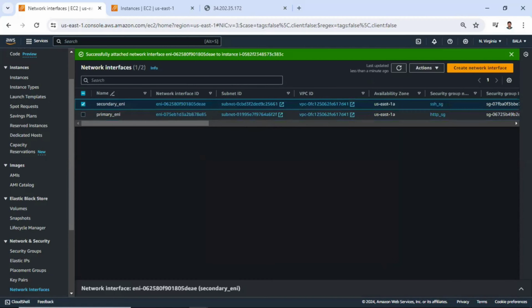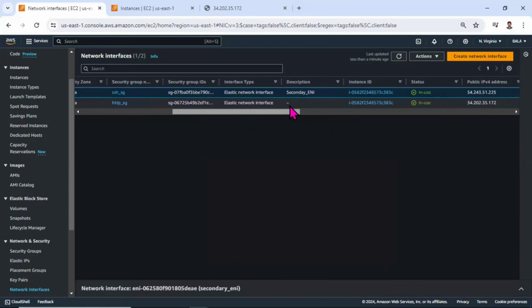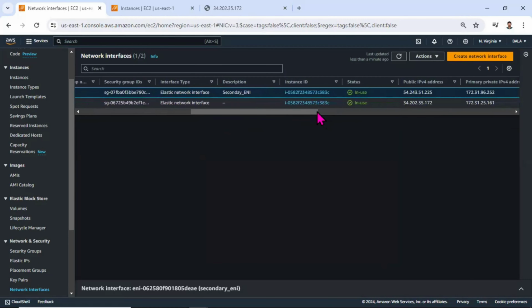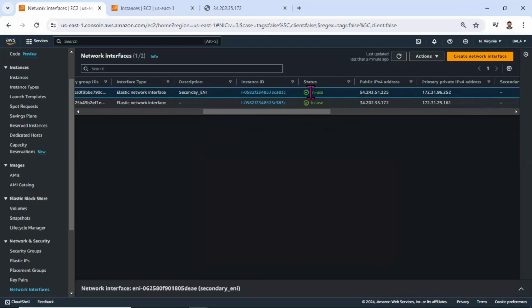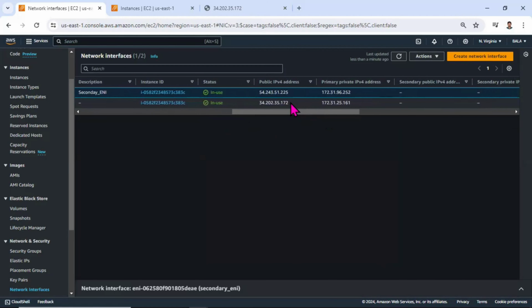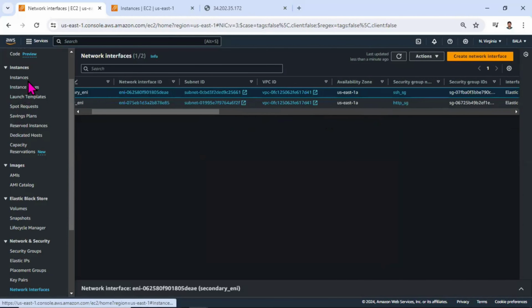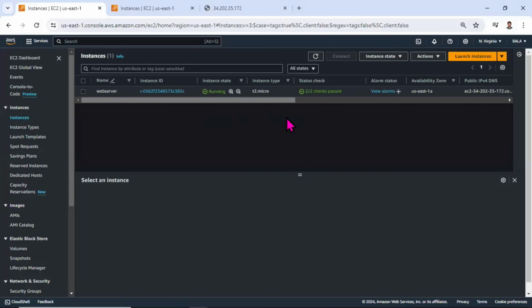The attachment has been successfully completed. If you can see now, both have been attached and the instance ID remains the same. The status has changed from available to in use, and the private IP and public IP are coming. This public IP is the elastic IP, not an ordinary public IP. Now you can see if you go to that instance.